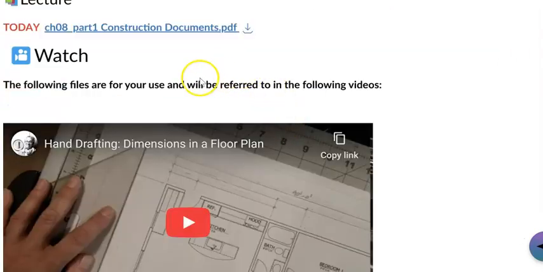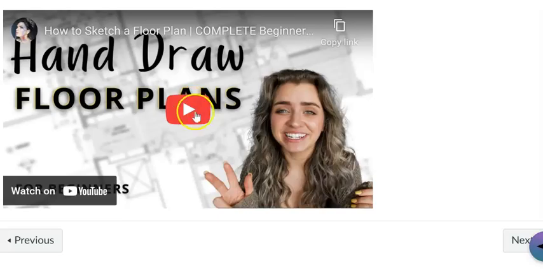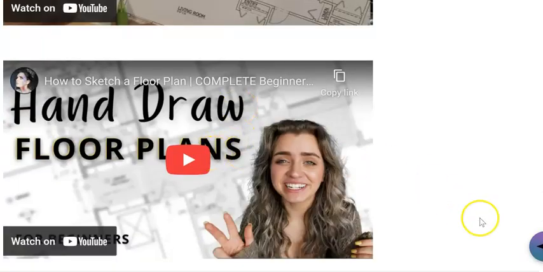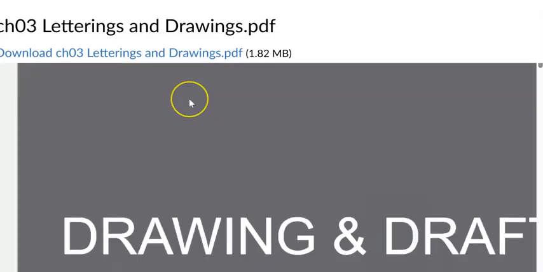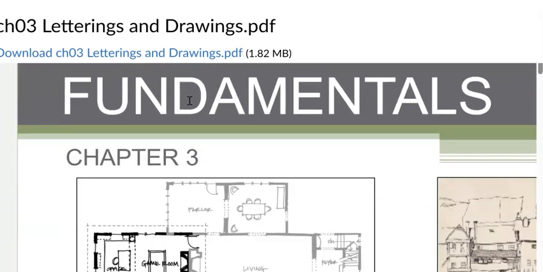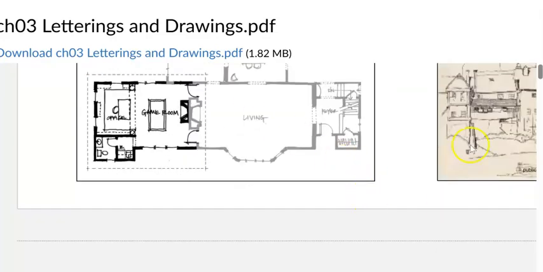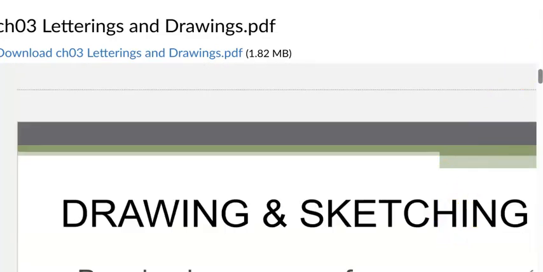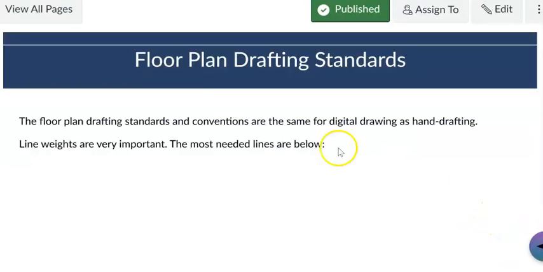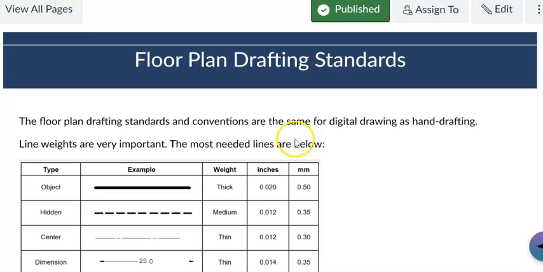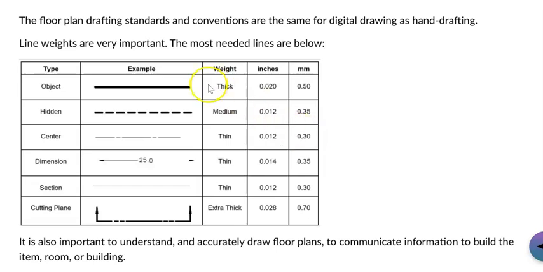Okay, so please watch some of these PDFs on how to draw hand-drawn floor plans, and there will be an explanation. On a separate video, I'll talk about drafting fundamentals and what floor plans mean. Floor plan standards and conventions are the same for digital as for hand drawing.